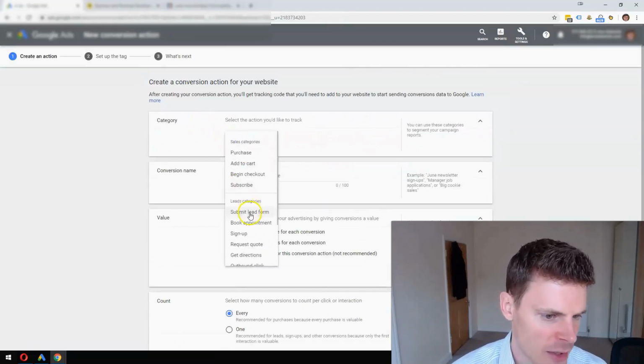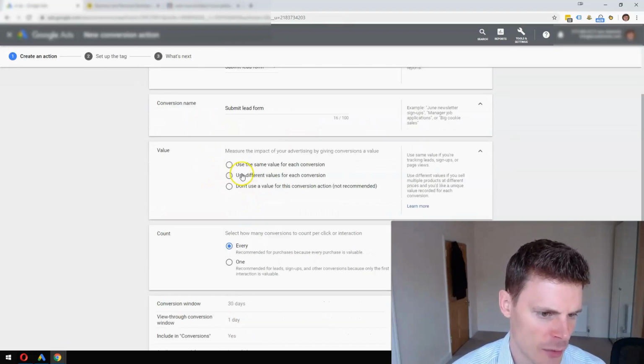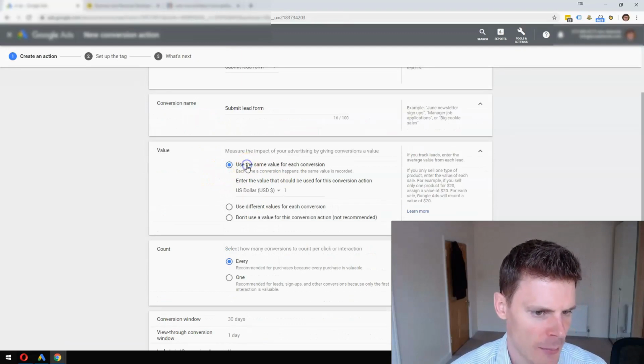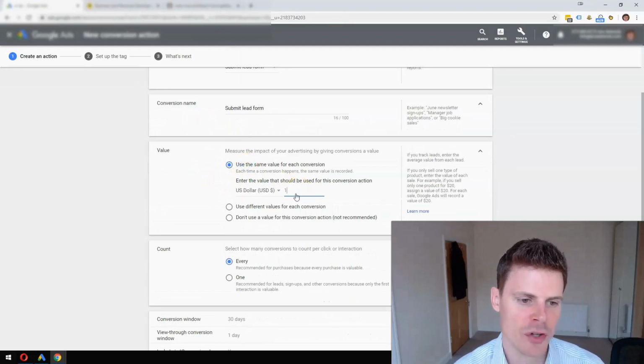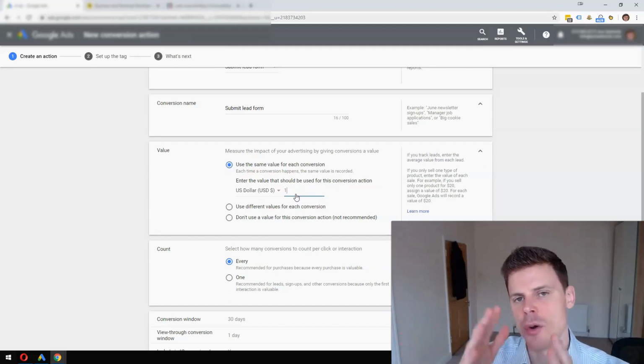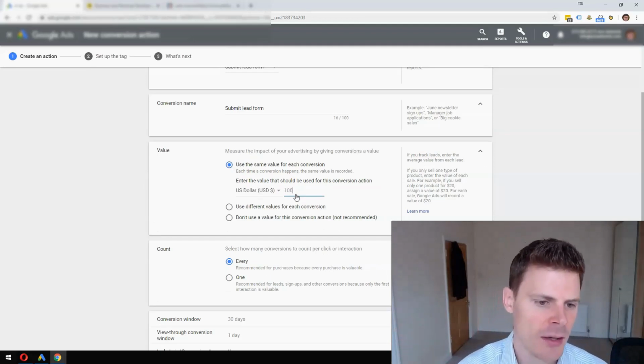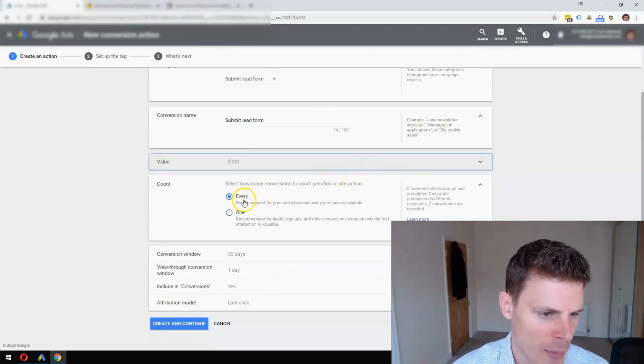And then for category, we're going to select Submit Lead Form. The conversion name's already been filled out for us. We can set a conversion value. For example, if you have an estimate or you know on average that when a phone call is made, it translates into X amount of dollars of business for you, you can enter that here, or you can add in a nominal amount. Now you can always change this at any point. We can always come back to that.